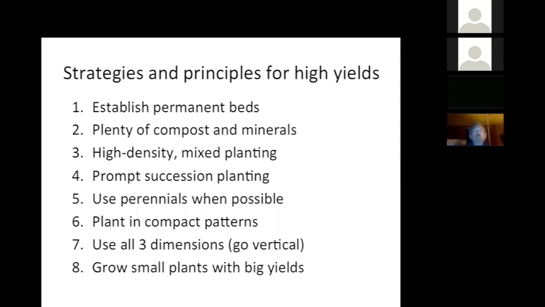It really helps if you establish beds permanently, rather than moving them around, because then you can plan from year to year. And because we're harvesting so much from these intensive beds, we definitely need to put in lots of compost and lots of minerals. I'm really understanding the importance of having really high levels of iron and copper and magnesium and calcium and things like that in garden beds. You get so much more nutritious food when you highly mineralize your soil.